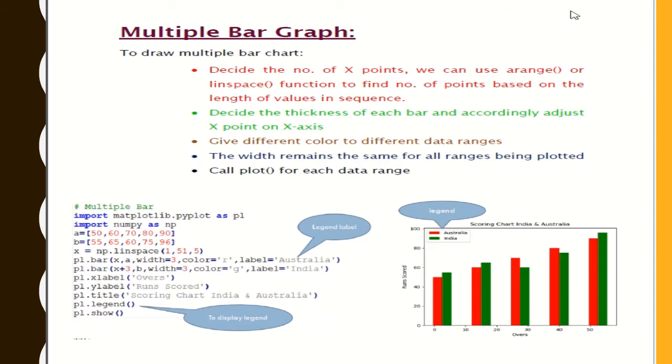Okay, so to draw the multiple bar graph, decide the number of x points. We can use the arange or linspace function to find the number of points based on the length of values in the sequence. Decide the thickness of each bar and accordingly adjust the x points or x axis. Give different colors to different data ranges. The width remains the same for all ranges being plotted, and call plot for each data range. So see how you could do it.